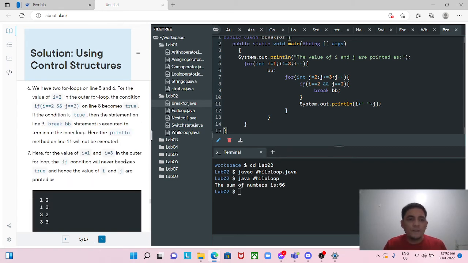We have two for loops in lines 5 and 6. For the value i equals 2 in the outer for loop, the if condition on line 8 becomes true. If the condition is true, then the break statement is executed to terminate the inner loop. Here, the println method in line 11 will not be executed.